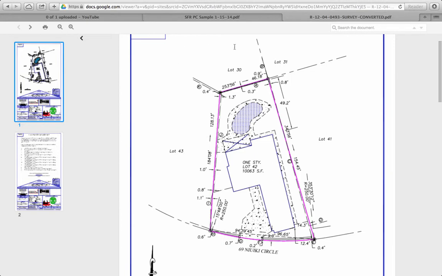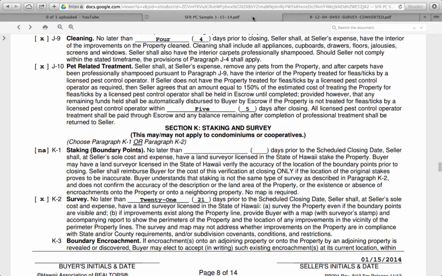So once you get the survey report, you're going to decide that. Oops, I'm going back here to the contract. Okay, so K2, you're going to check that. The survey includes staking and survey, so you don't need to worry about selecting K1. This will almost always be NA unless you already have a survey and you just want to restake the boundary points. Then, of course, you would just do NA here and check that box.